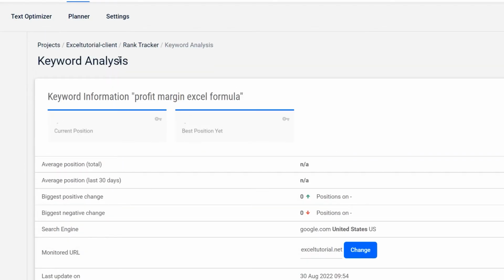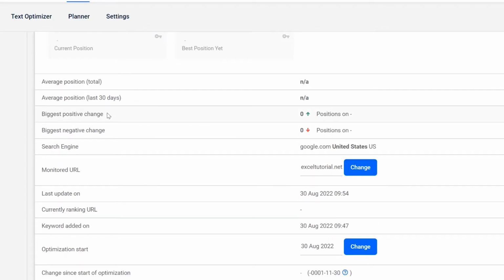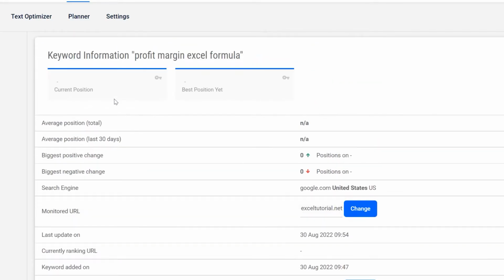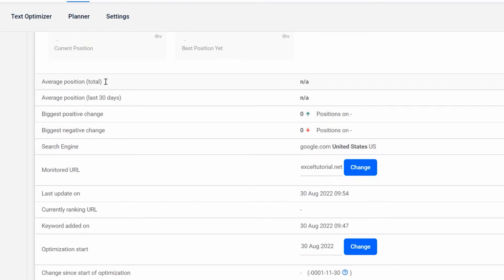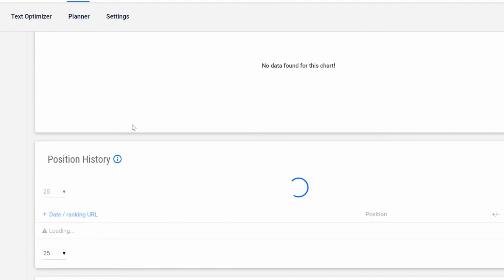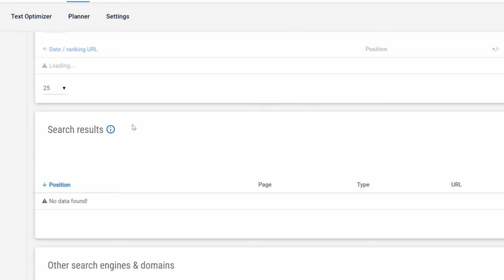So here you can see the keyword analysis of each keyword. The data they give us is actually very promising. As you can see, the average position is not applicable right now, so the biggest positive change isn't really there. But if you are working on some keywords, you will find any change of the last 30 days or so, or even the total. So you will see all the position tracking here easily. For the position tracking, I find it very useful, but not as competitive as other tools like SEMrush or Ahrefs. So that's all about it for the rank tracker.